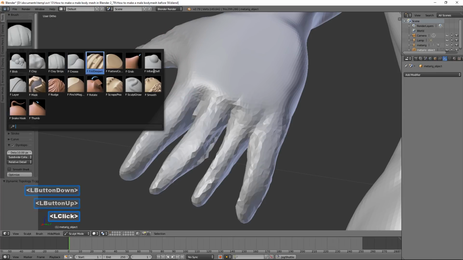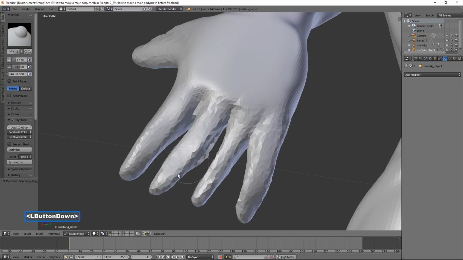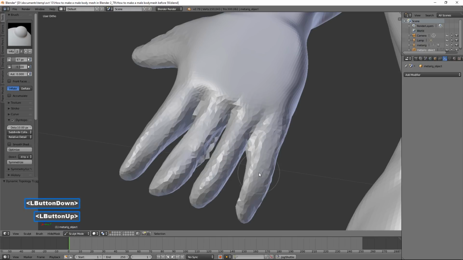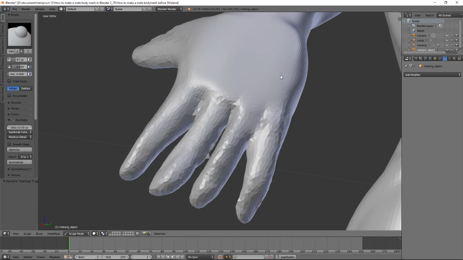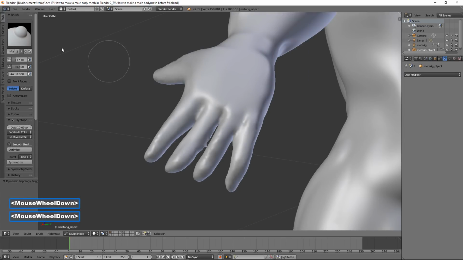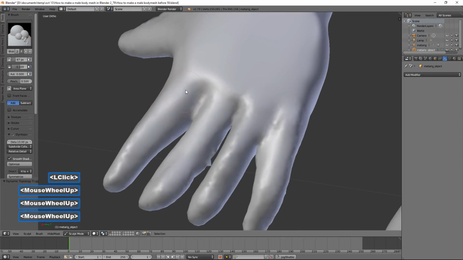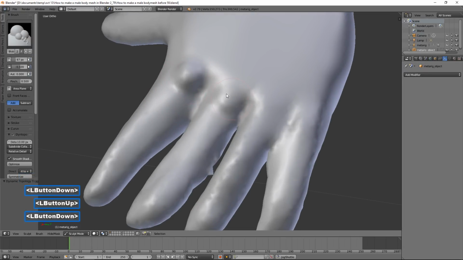It's very cool. I'm going to click here, go to the inflate brush. And I'm just increasing the size of the fingers. I'm now going to hold shift to smooth that out. When we went to dynamic topology, we got this flat shading here. We can click here to get back to smooth shading. I'm going to click here, go to the blob brush, and I'm basically putting in knuckles.